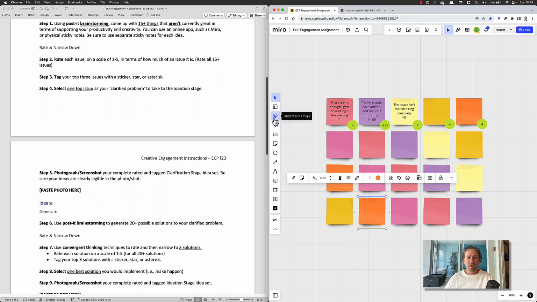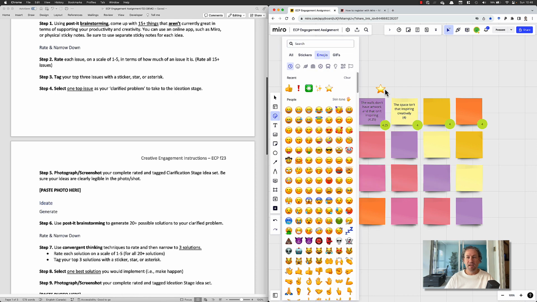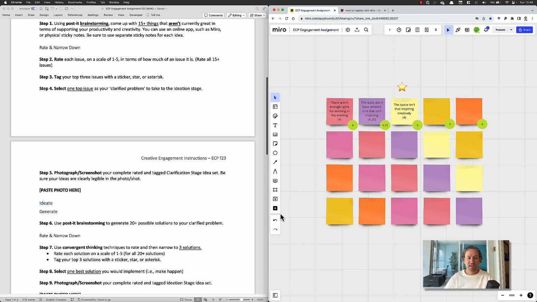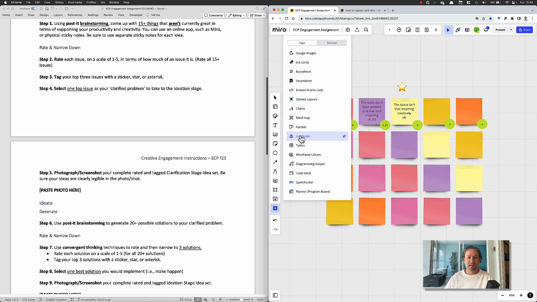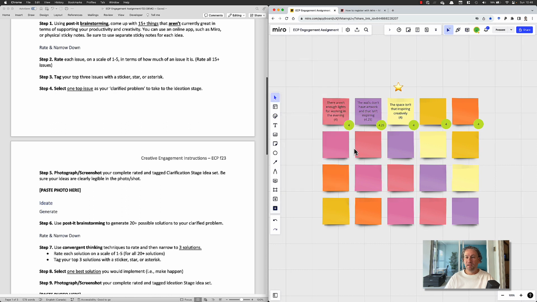So you can go back to the shape tool. You can grab the stickers and emojis. If you don't see the stickers and emojis, that means that it's buried here in the More Apps part of the toolbar. So you can just click on that and then go to the stickers and emojis, and you can even drag that into your toolbar. That's what I've done. Now remember, you don't have to use Miro. If you don't use Miro, you could just write your rating number on your idea, and then you can just draw an asterisk on it. That is absolutely just fine.